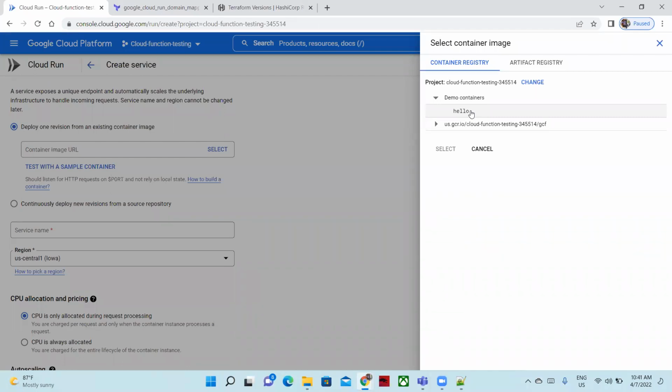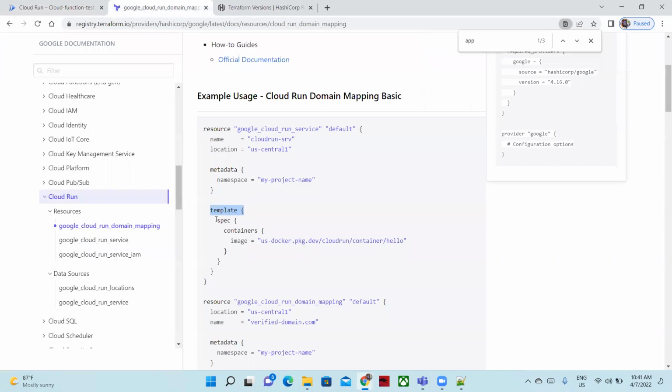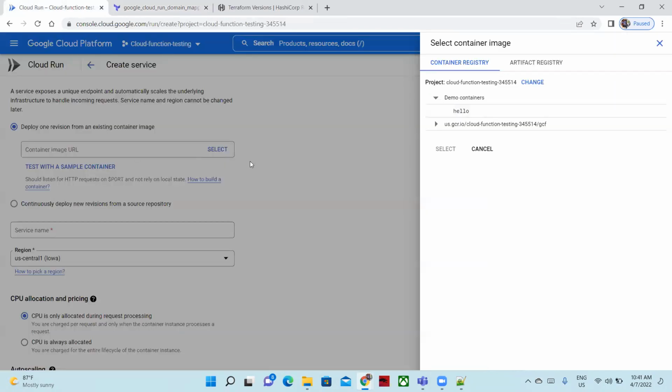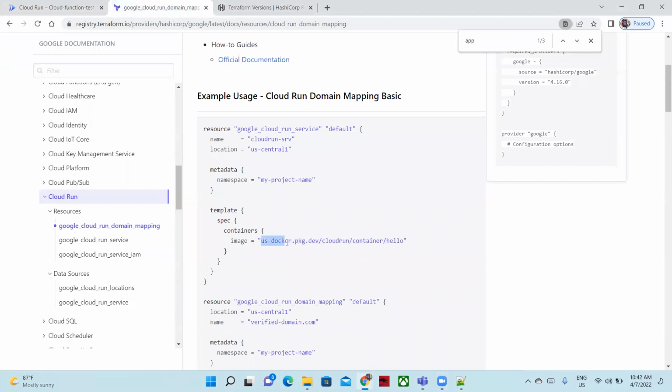In the same way, here also it is declaring template containers image equal to some URL like this. But here we are selecting it like this. In our case, we are taking it from demo containers. Here they are taking some kind of link, whatever is provided by Terraform. In your live projects, if your customer is using their own images, take the image name from your customer, then just copy and paste it. That's the only common sense I told you. Then my customer's image will deploy under Cloud Run.